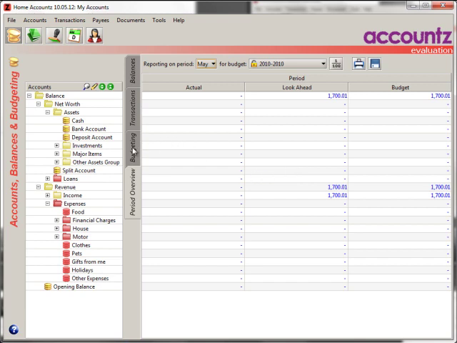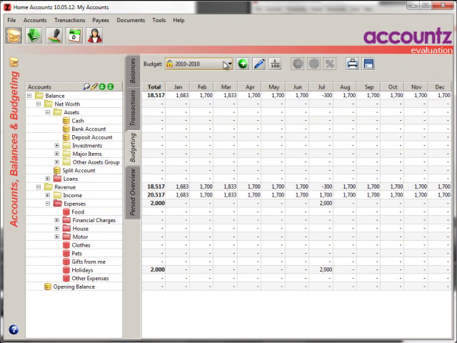You can have more than one budget, and you can see the point of it now. This budget has been set for 2010. We can have another budget which we set for next year, 2011. This way you can compare previous years.